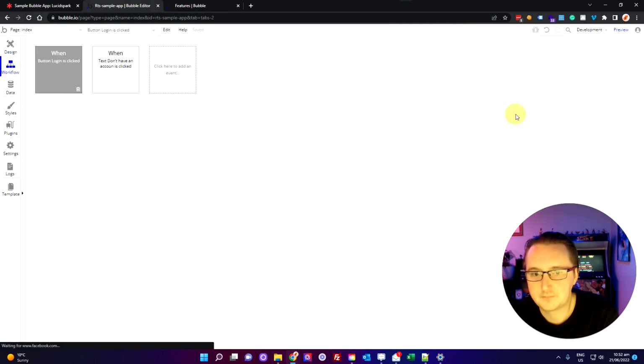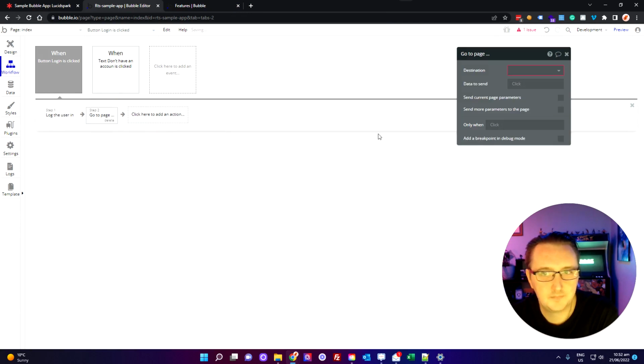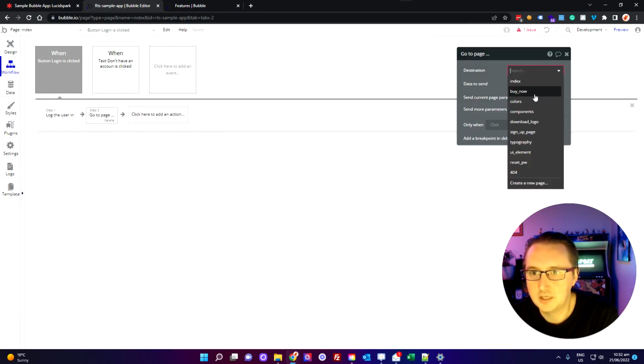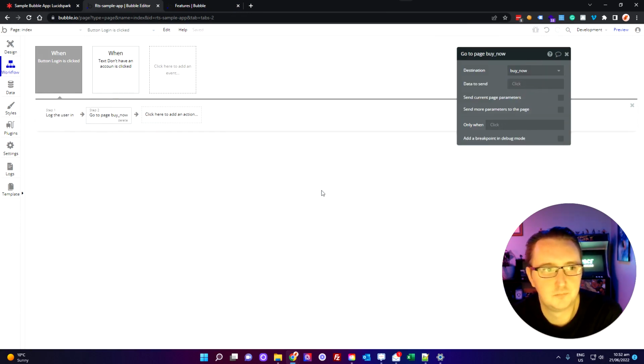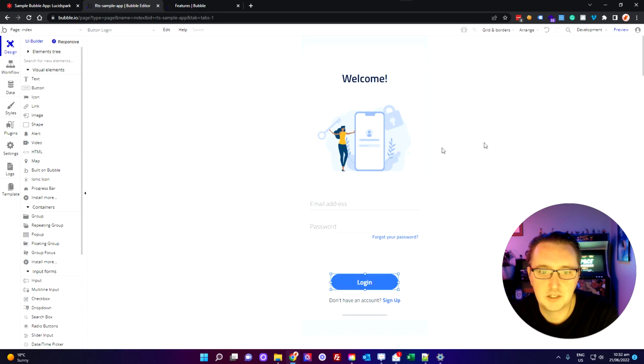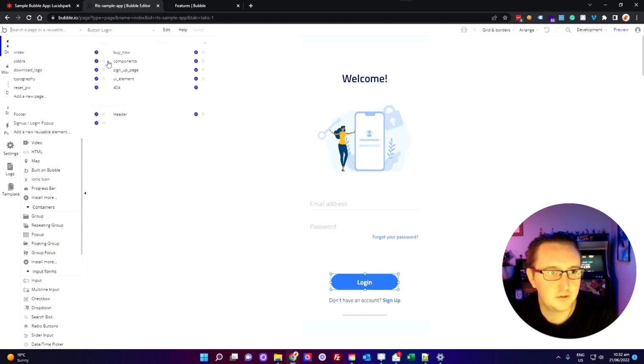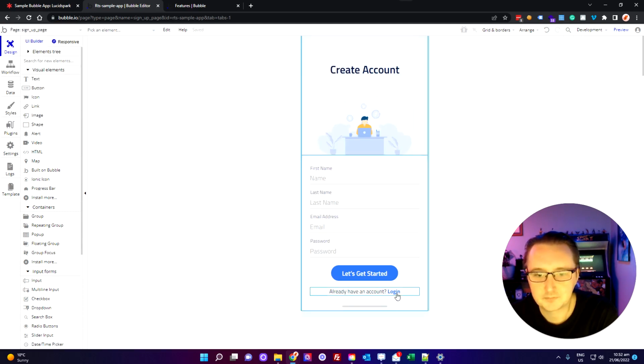workflow, we need to also add a navigation here to navigate through to the Buy Now page. Cool. So users can now come to our application. If they have an account, they can log in with their email and password. If they don't have an account, they can click sign up and be taken through to our sign up page.